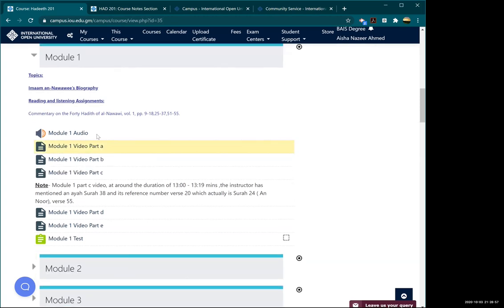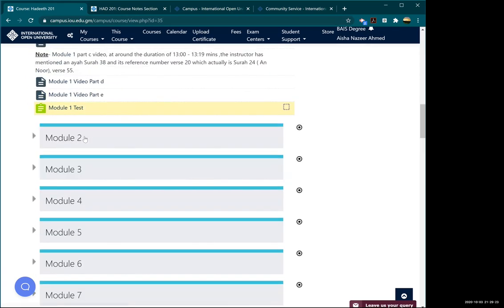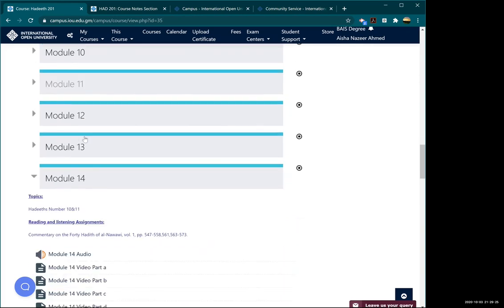What about the audio? The audio is nothing but an extract from the video. So if you see, there are 5 parts for module 1, A, B, C, D, and E. The audio has been extracted from all of these 5 parts, and it has been put in one audio. So if you do not want to watch the video, you can definitely listen to the audio. The content is exactly the same. We proceed in the same manner.